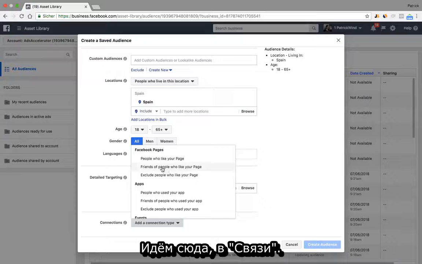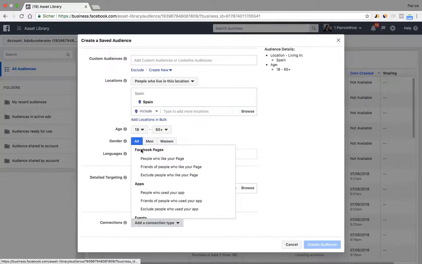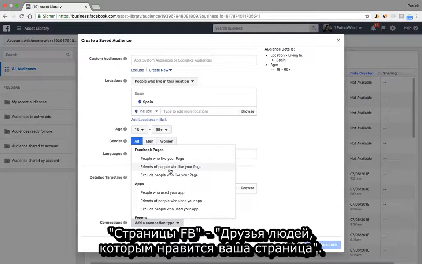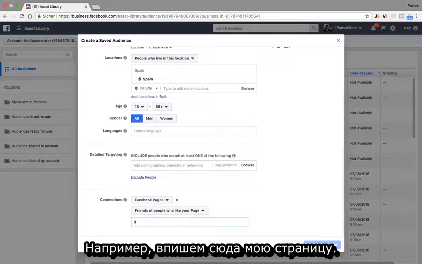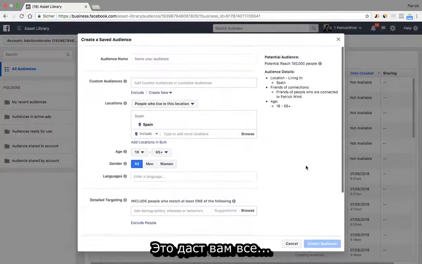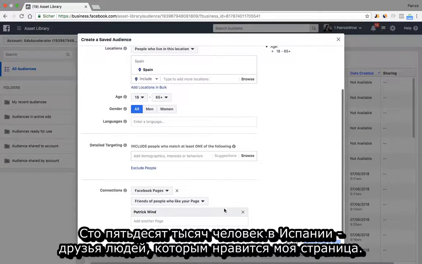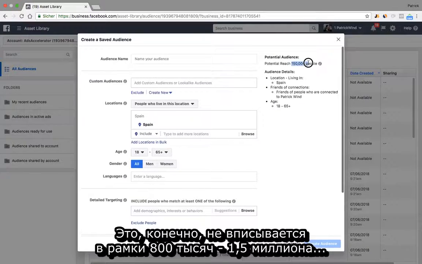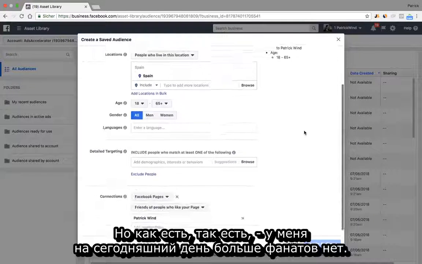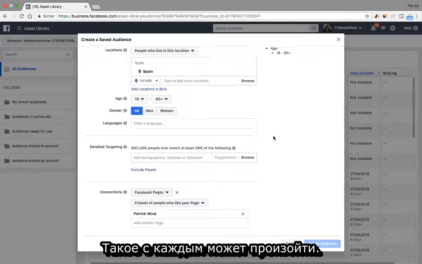It's actually here. So it's Facebook, so it's within connections, okay? Facebook pages, friends of people who like your page. So for example, we could take here my page, and it will give you all, interesting. So 150,000 people in Spain are friends of people who like my page. So that's of course right now not within the 800,000 to 1.5 million, but it is what it is, because I don't have more fans in this moment. That's something that could also happen to you.